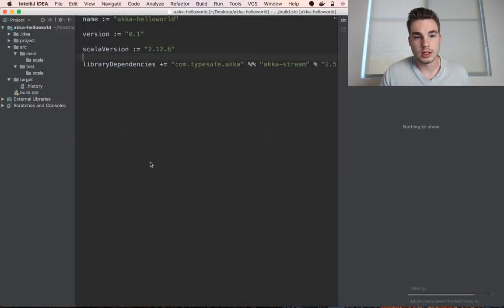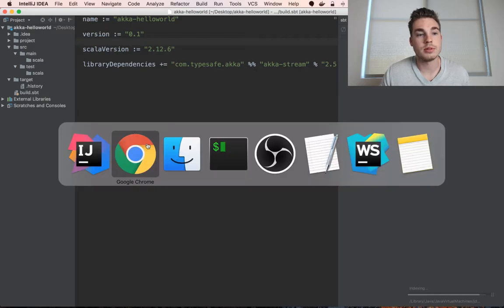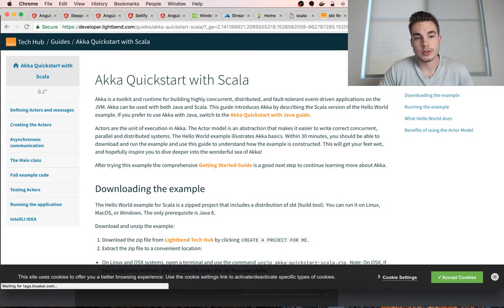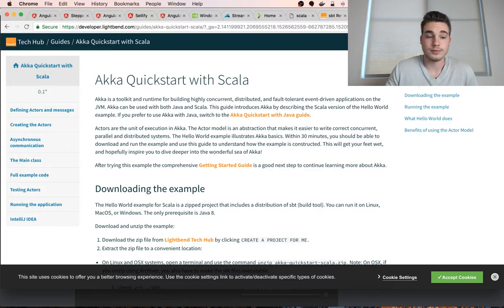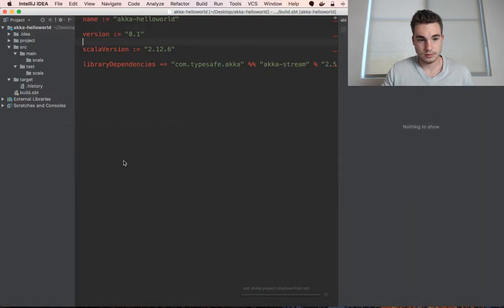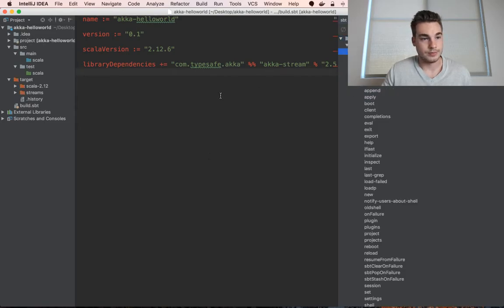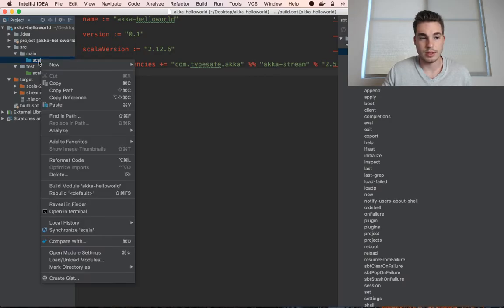So it looks like our Hello World project might pull through for us. So we're going to follow this quick start guide and learn what the heck is going on with Scala streams. Oh, come on. Dump project structure from SBT. Don't fail me now. Come on. Oh, hey, look. This is looking better. I think we might be okay.